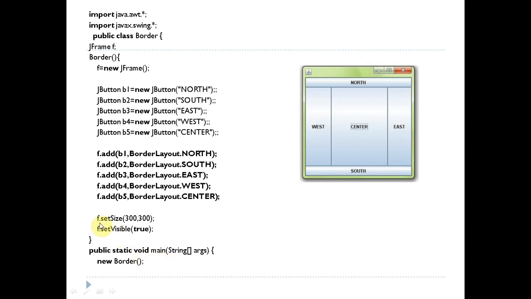Okay, now the setSize method, that is already known. You might know that the setSize method is used to set the size, that is width and height, of your frame. And setVisible means we should explicitly make the frame visible. Okay, so that's all about border layout.